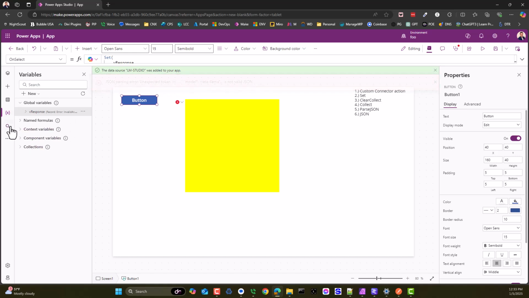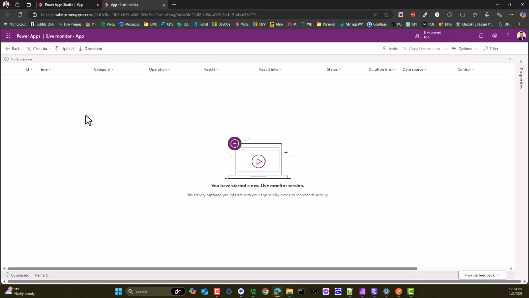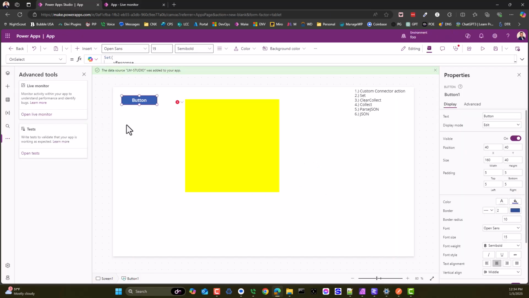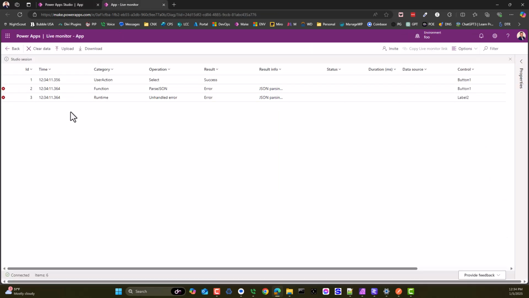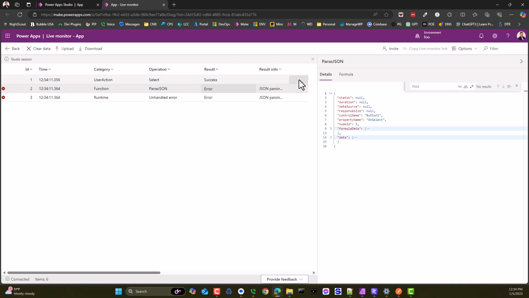So let's use this lesser known advanced tool, and let's look at Live Monitor. We can use Monitor to drill down and see some more information as to what's going on. So let's once again click the button, which produces the error. Now we can come over here and look at this parse JSON, because this is where the error is coming from. So let's select this row and expand this.